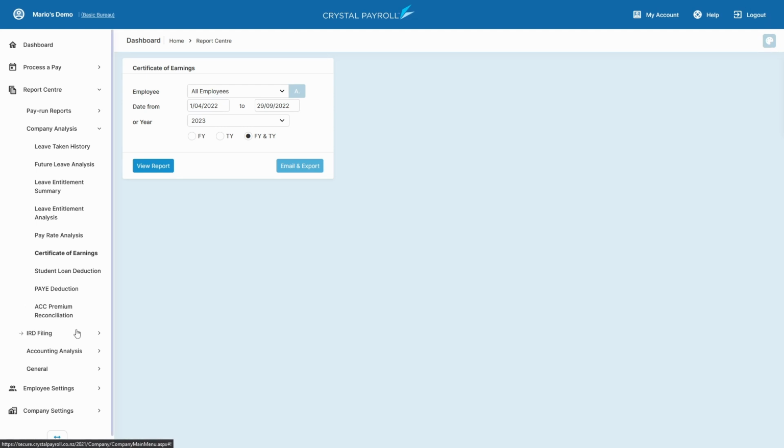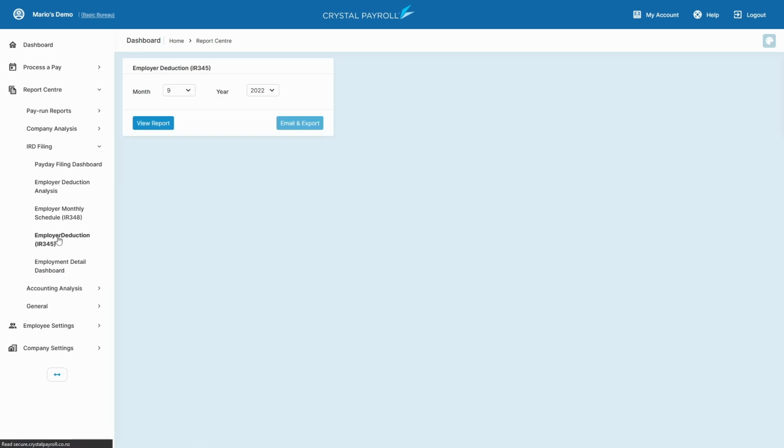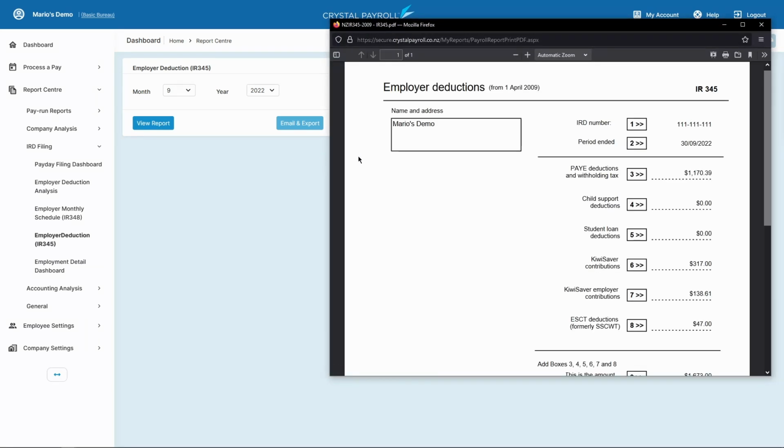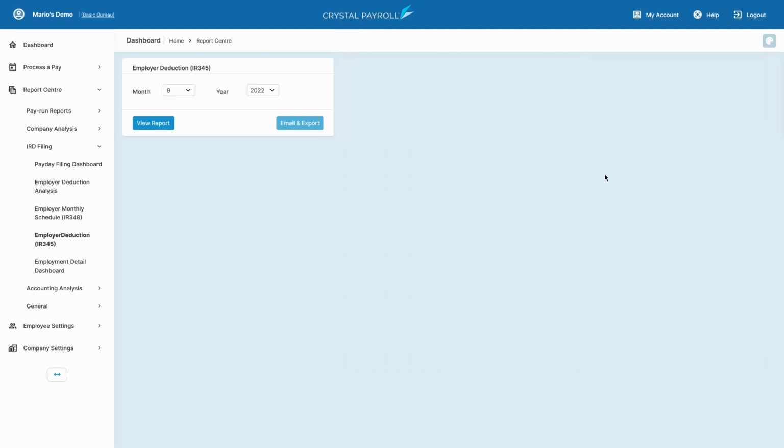Let's now take a look at IRD filing. The best report for working out how much you need to pay the IRD before the 20th of each month is Employer Deduction IR345. We suggest viewing this report once a month and reading the figure down the bottom of the report. This tells you the exact amount to pay the IRD.